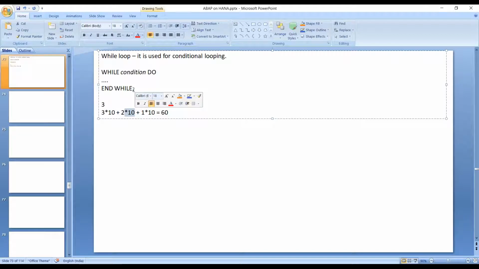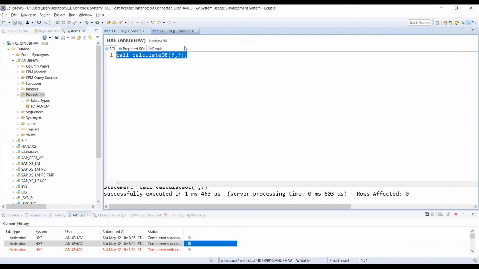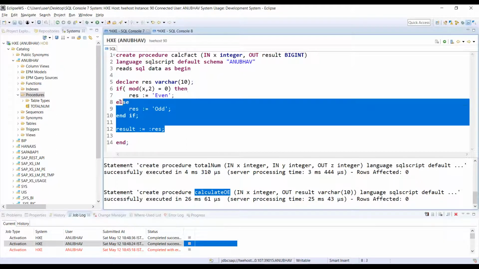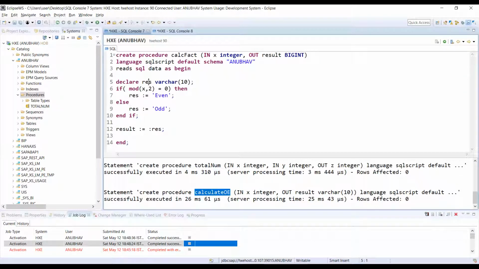Let's create one to calculate factorial. Let's come back and I'll say calc fact. I'm just going to pass an integer value as an input, and the result is going to be the factorial of that number. So I can say big integer as a return. I just say result is a big int. That's my data type, big int, and I'm going to calculate that using while loop. So let's do that. I'm going to create a counter.